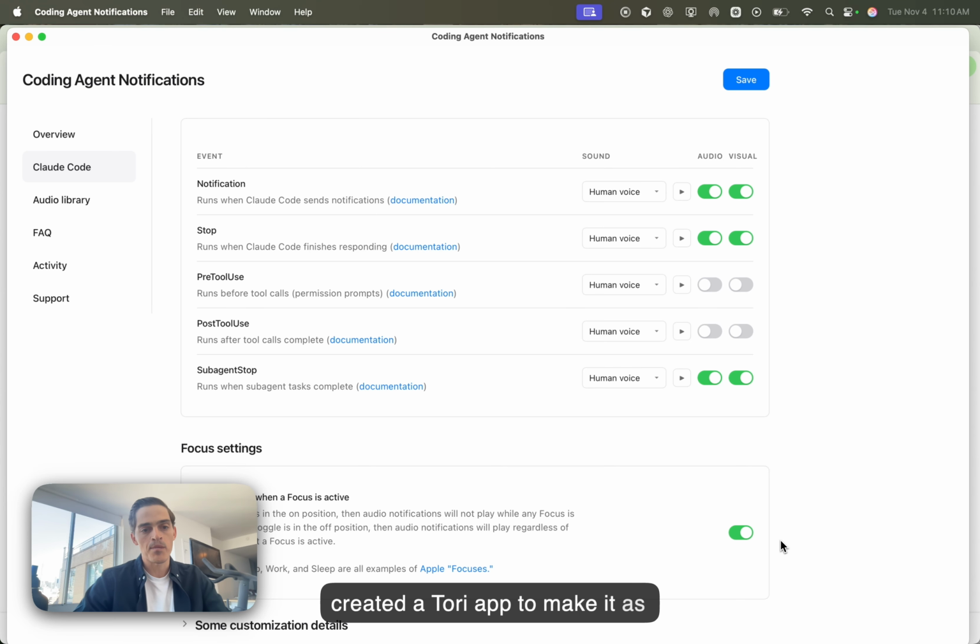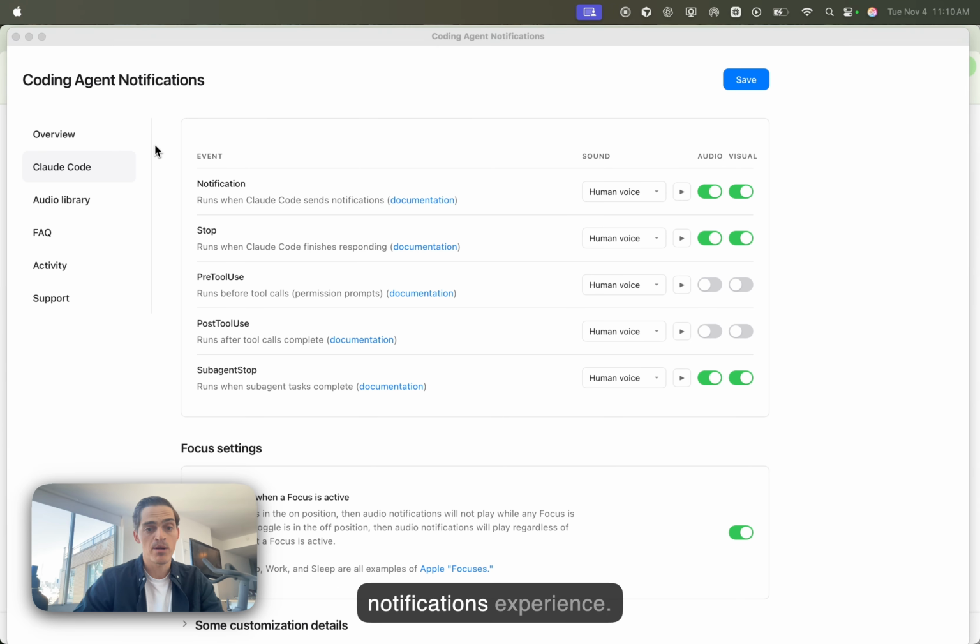We created a Tauri app to make it as easy as possible for users to customize their coding agent notifications experience. Via our graphical user interface, visual notifications can be turned on and off on a per-event basis. Audio alerts can be turned on and off on a per-event basis. You can arrange for different audio to play on a per-event basis. You can upload custom audio for your alerts. You can customize how Apple Focuses affect your notifications.